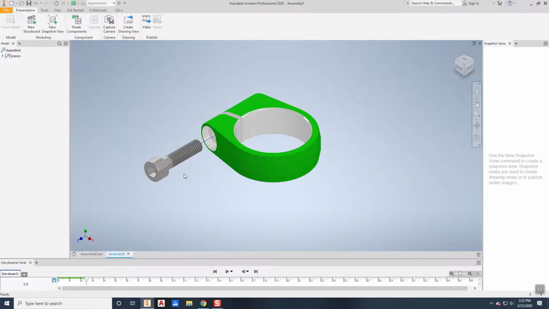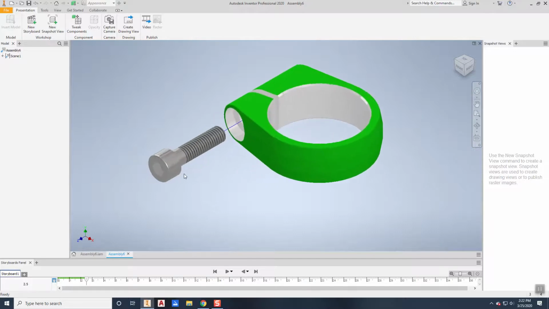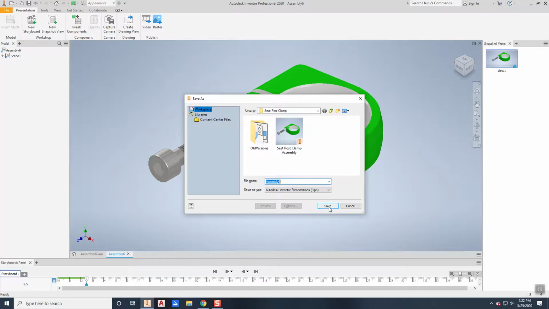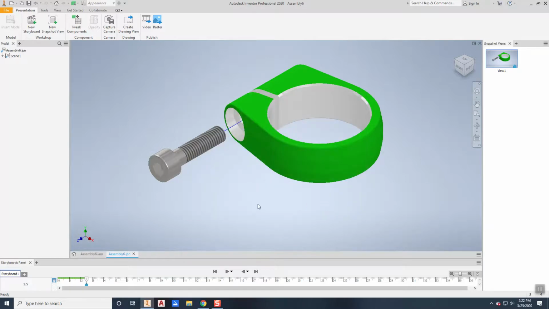I can do a couple things here. I'm going to press F6 to get it back to the normal view that I want. I'm going to create a new snapshot view of this. Notice that it creates a snapshot view over here in the browser, and then I'm going to go ahead and save this as well, and I'll just save it as assembly 6 with my presentation view.